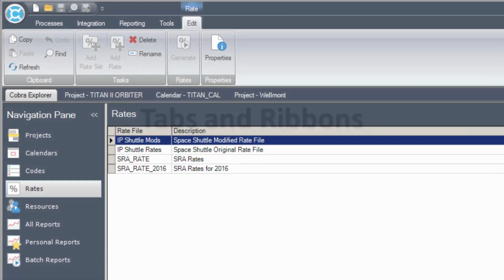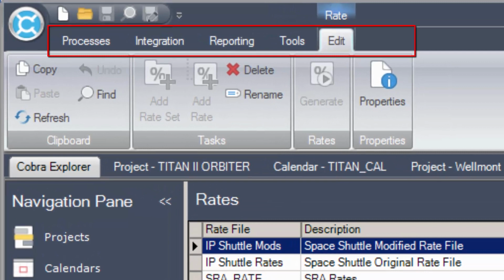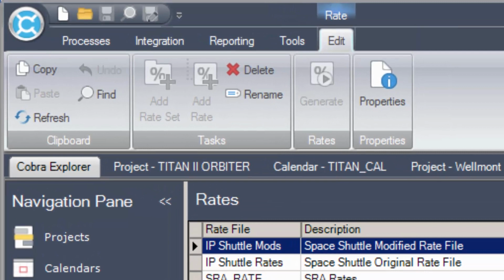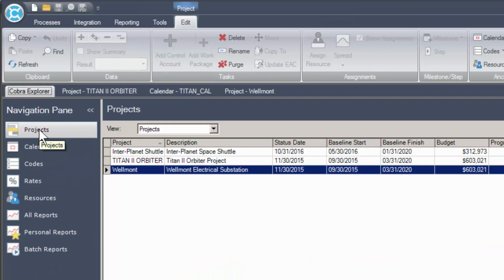Tabs and ribbons. Depending on where you are in the navigation pane list, you will see up to 5 tabs listed where the Cobra 5 menus used to be. With projects selected in the navigation pane, let's take a look at each of these tabs.